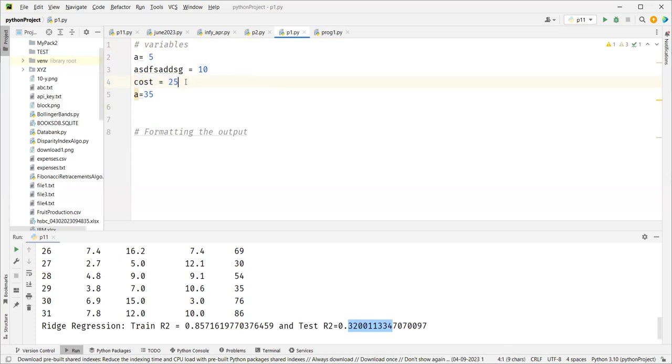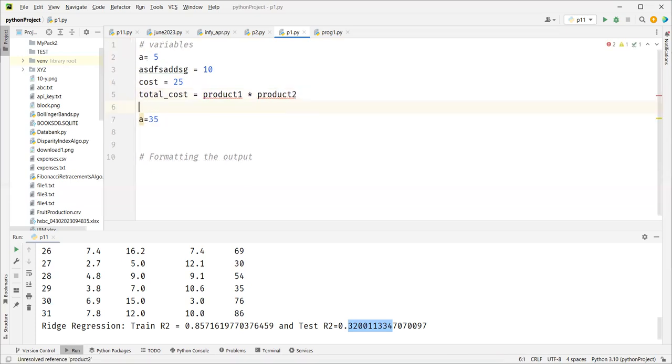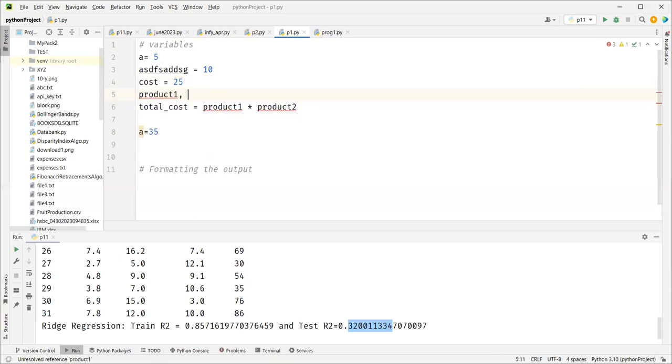Now, if I say something like total cost equal to product one into product two, let's say something like this I write. And in Python you can even declare something like this: product one comma product two equal to 100 comma 120. So you can even use two variable names together separated by a comma. So you can write multiple names.